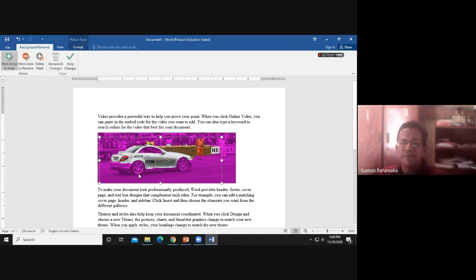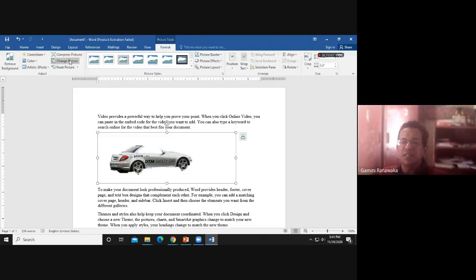Okay, let's draw it like this again. Right, so I want to keep the bumper also of the car. So I'll draw like this, and the bumper also came. But I don't want this area, so mark areas to remove. I'll just draw it like this, and draw like this again. There's a small part I want to remove. That's also gone. Then I can say keep changes.